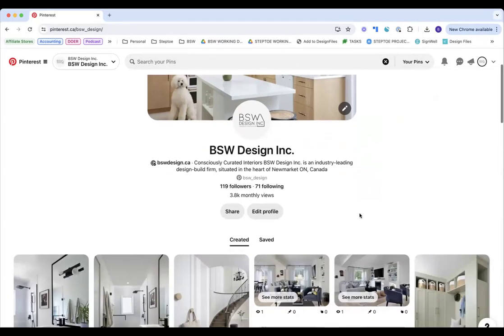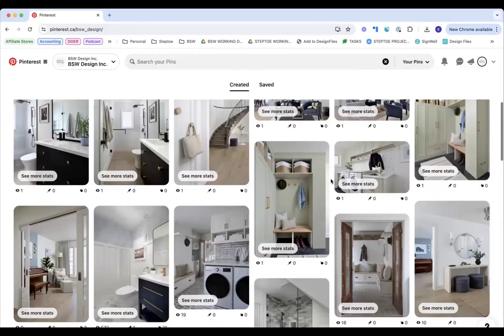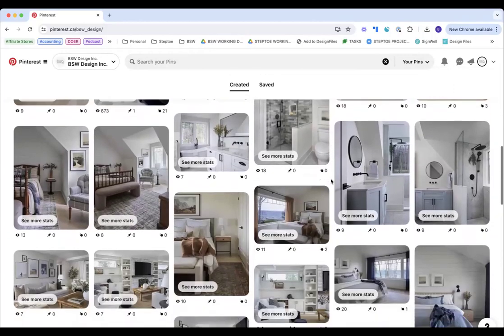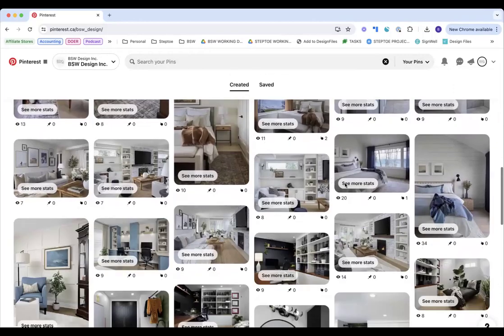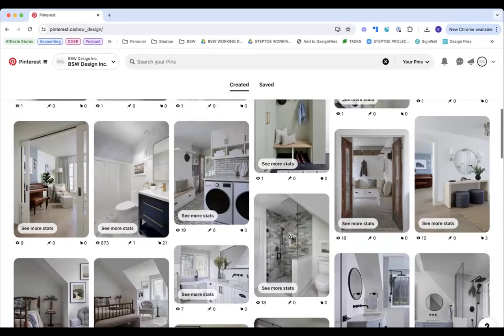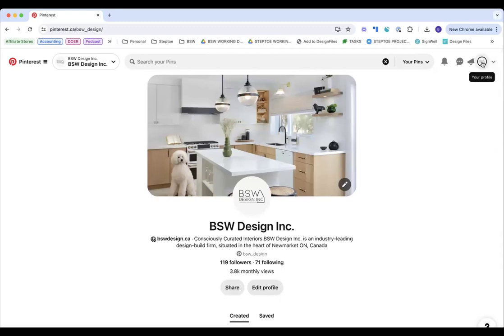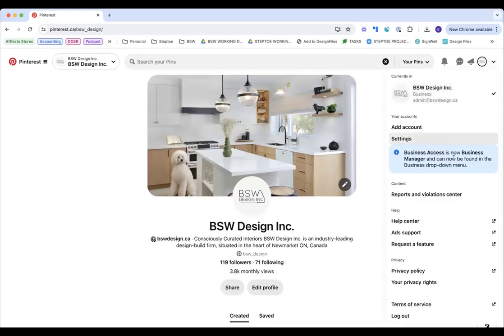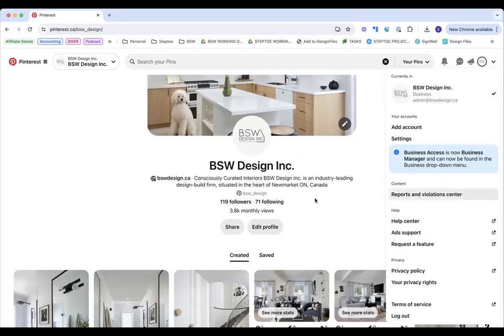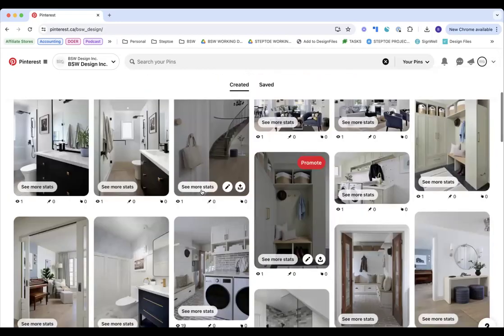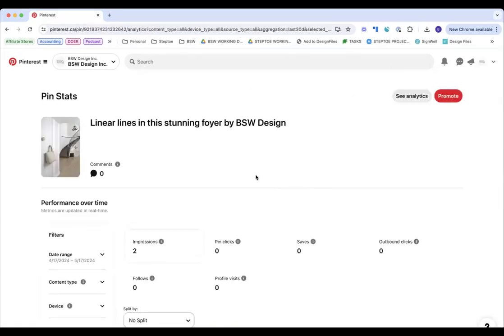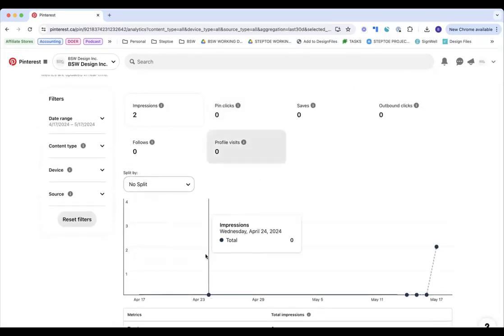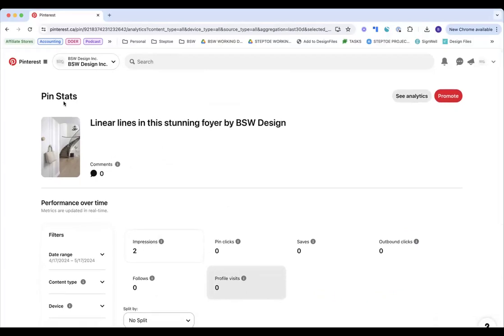So for example, we've been creating pins over the last few months. So we have all these pins that are from our projects, and we actually are able to view stats on them. So it's really great to be able to see who's looking at your stuff, who is following you. So if you want to look at that, you basically can just click on any of your pins and see more stats.